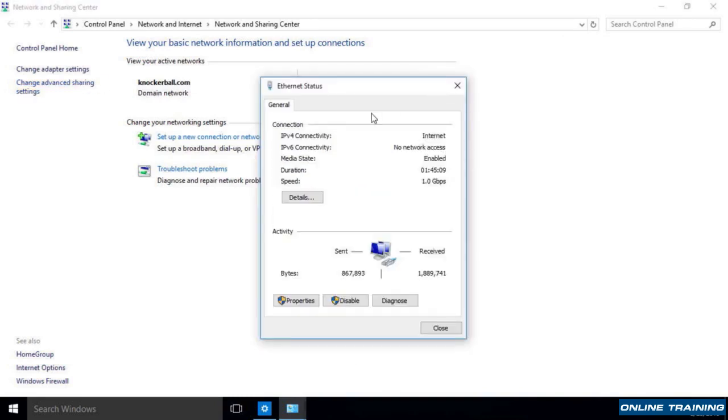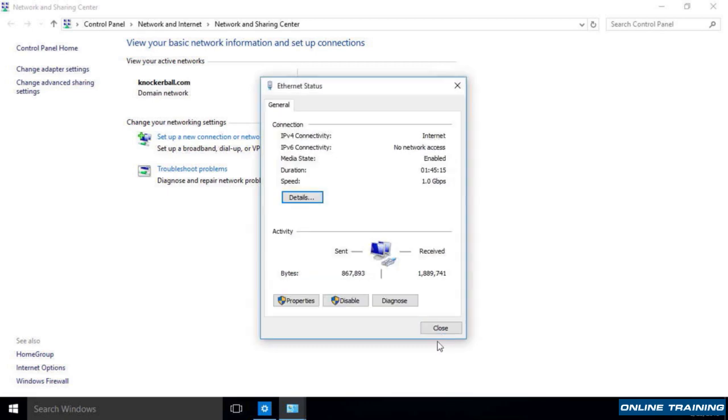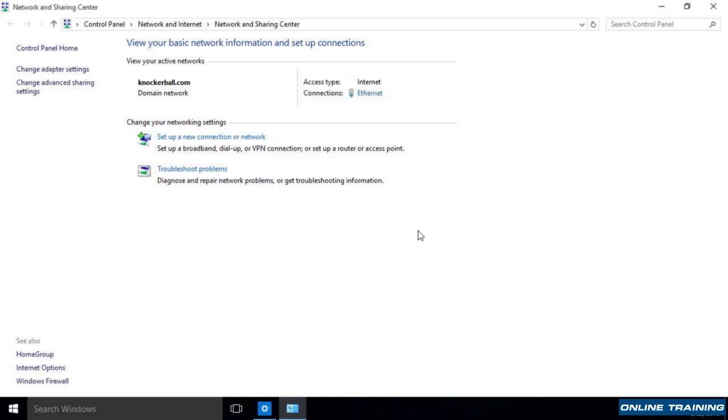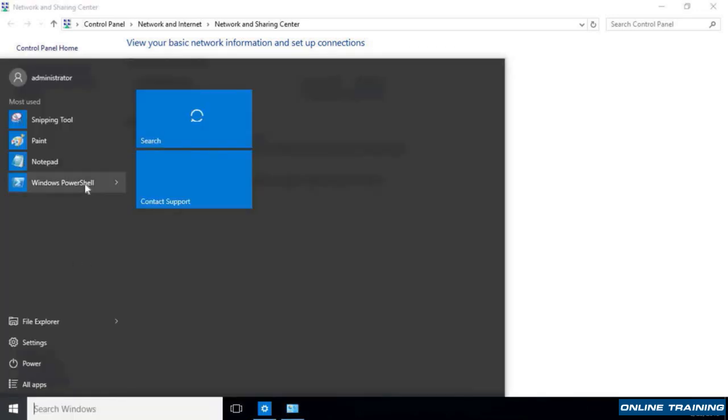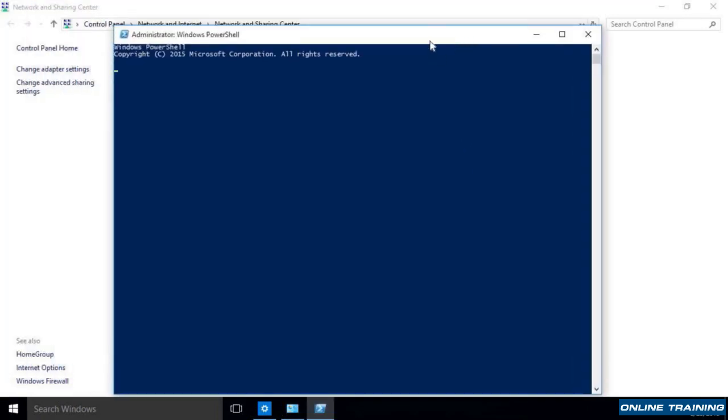You can also click on Ethernet there, hit details, and this is kind of the standard view as well of the properties of that connection. Okay? So you get different options there. So now let's open up Windows PowerShell and take a look at some of the options that you've got in PowerShell.